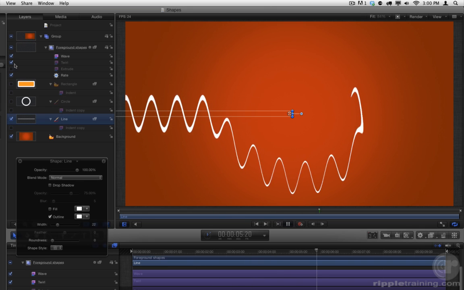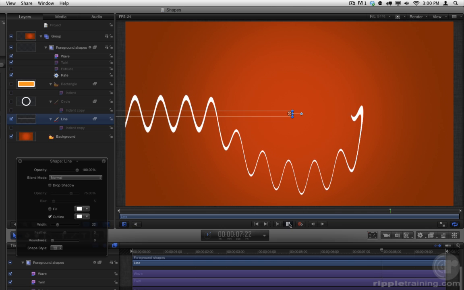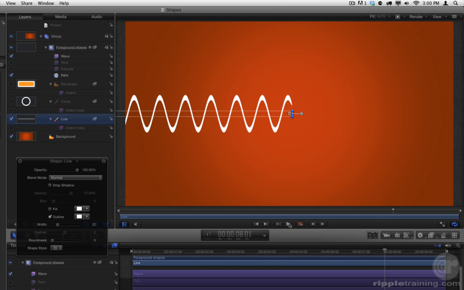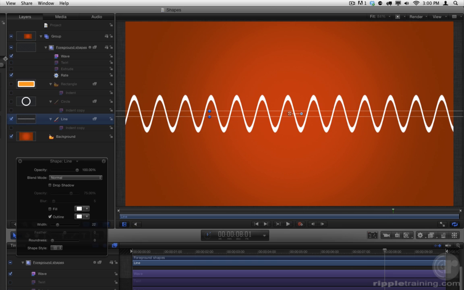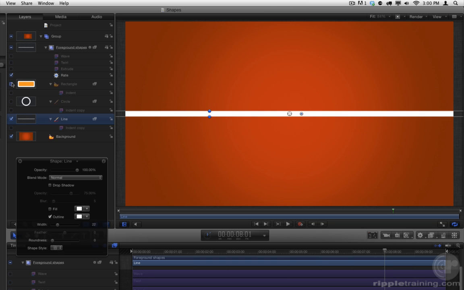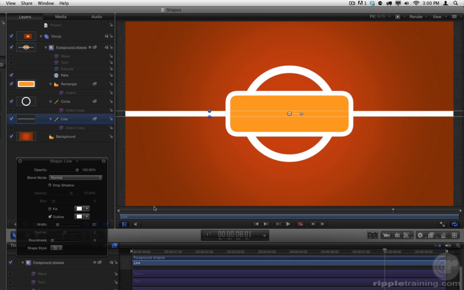Press Command Z a few times to turn the Twirl filter back off and make the line go off screen again. Then turn off the Wave filter and turn the rectangle and circle shapes back on. Stop playback and move the playhead back home.